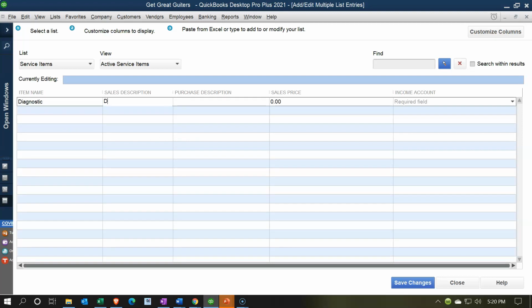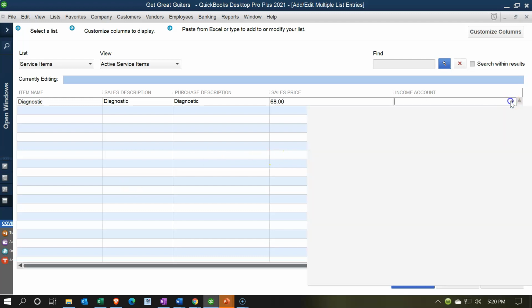You know, we can select here and say, all right, now we have the diagnostic, and I'm going to say diagnostic. It's going to be the same, diagnostic. And I'm hitting tab between the cells. Tab is the fastest way to be moving between cells. This was 68, so that's going to be the sales price. And then the income account is going to be some type of income account.